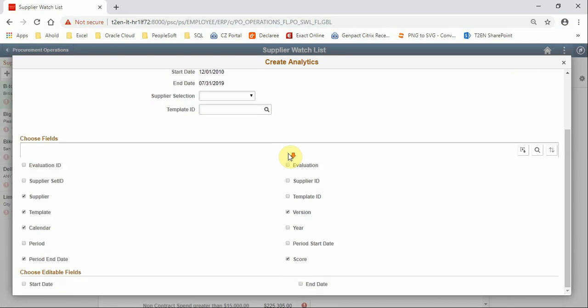And let's choose a couple of fields that we want to see on the report. Let's put in the evaluation ID, the evaluation, the supplier. We can put in the template. Let's take out the version, we don't need it, calendar we don't need, but we would like to see the year and period. And we can take out the end date and the score we want to see.